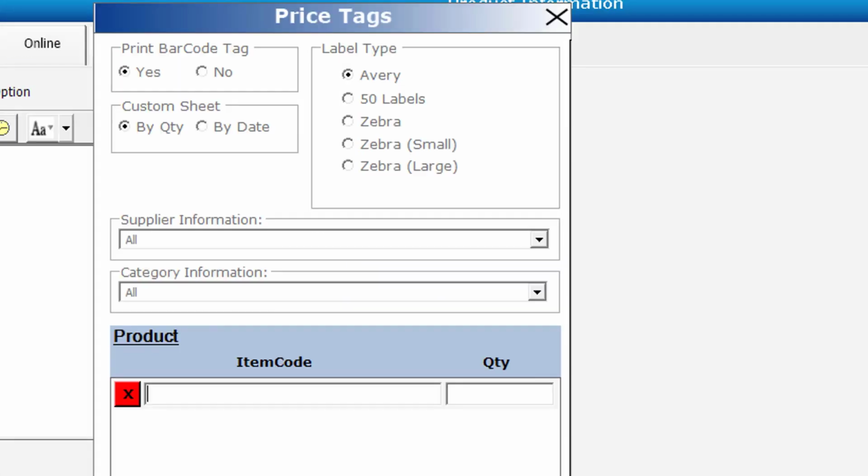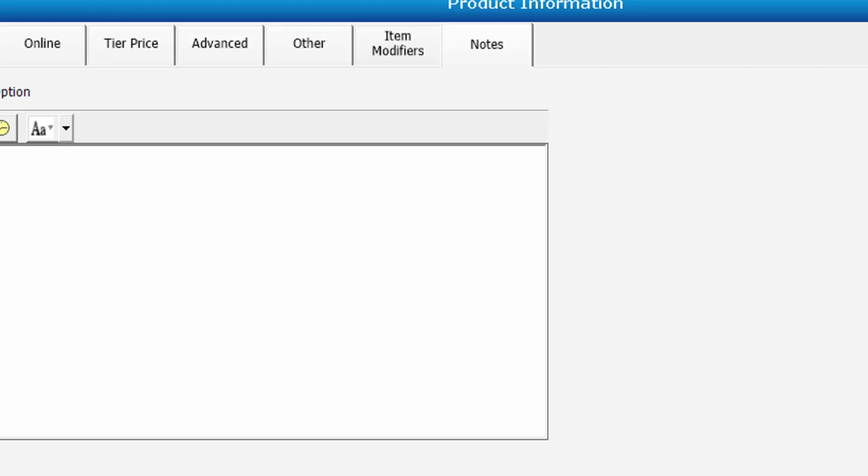You have the ability to print your own price tags out. These can be printed on either sheets of labels, or we recommend a barcode ticket printer. You can opt to show multiple prices on your barcode tags if you wish. That's all an integrated part of the software.